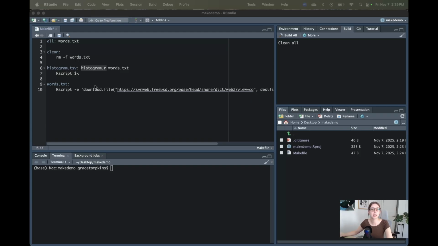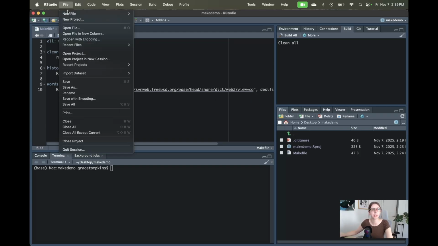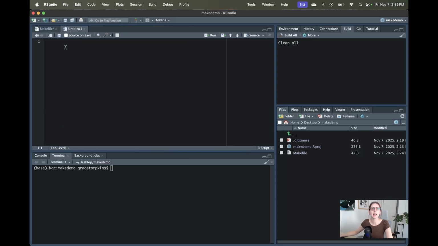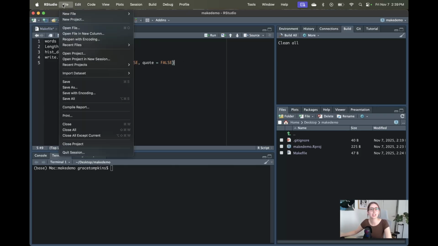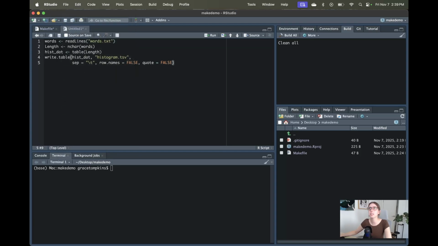So let's create that histogram.r file. So maybe we'll make a new R file. And you could do this many ways to create a histogram that just kind of generates this table. But here's one way. So we're going to take the words.txt that will eventually be generated, get the length, create a histogram of the length, and then write the table and call it histogram.tsv. So that's one solution. And let's save as histogram.r. That should show up here.